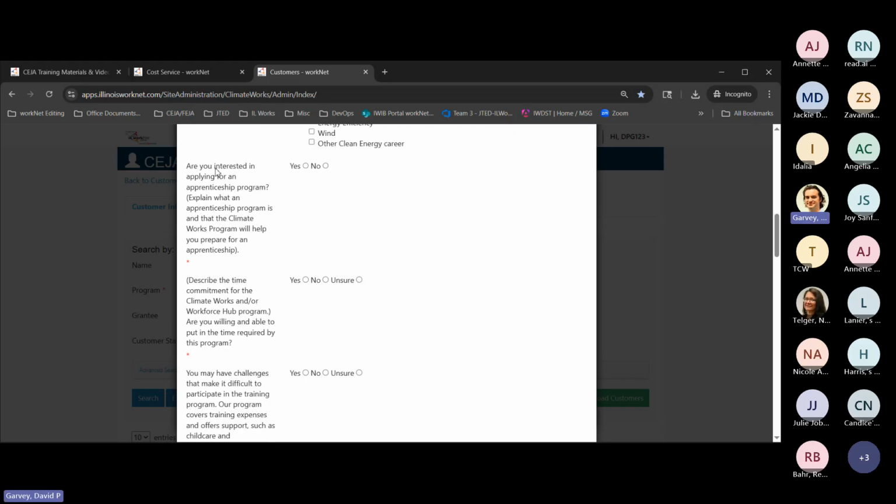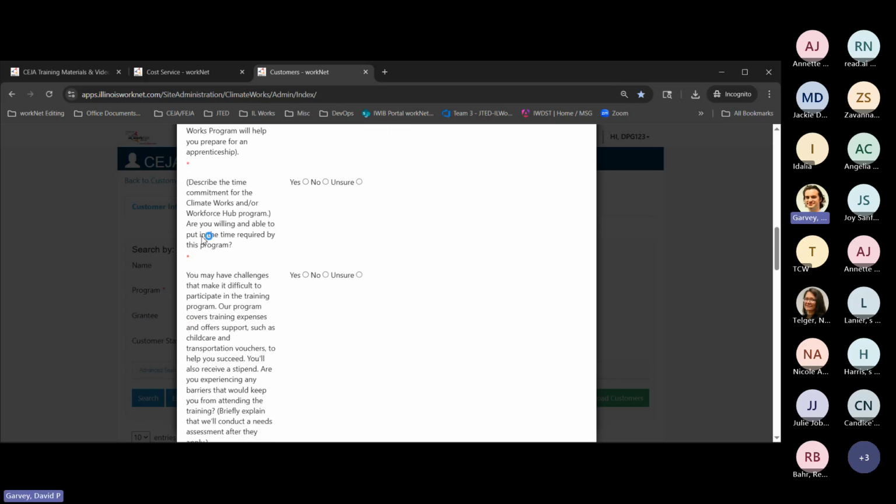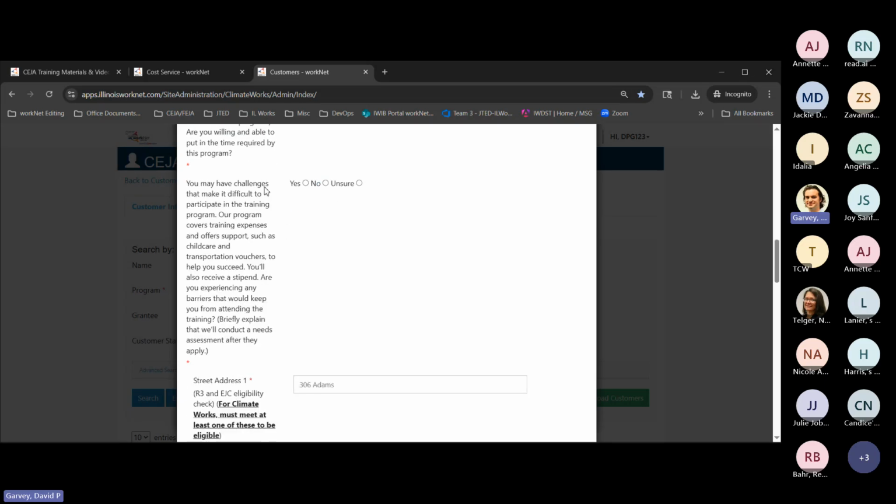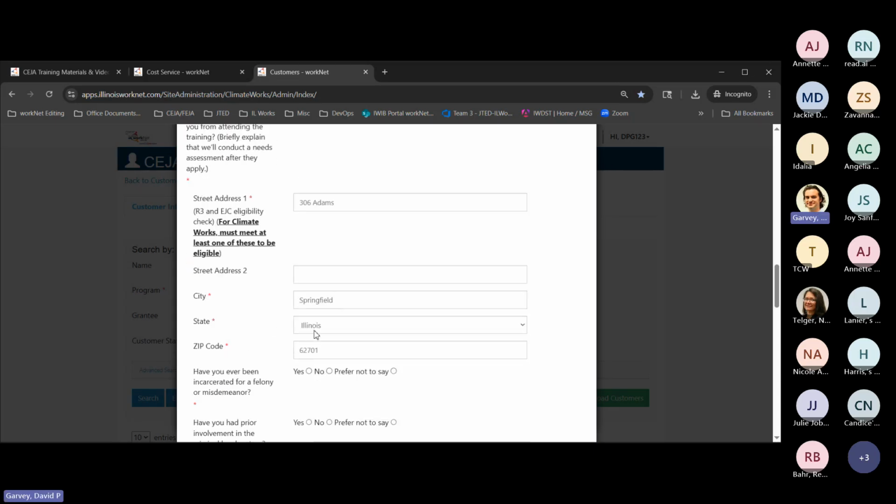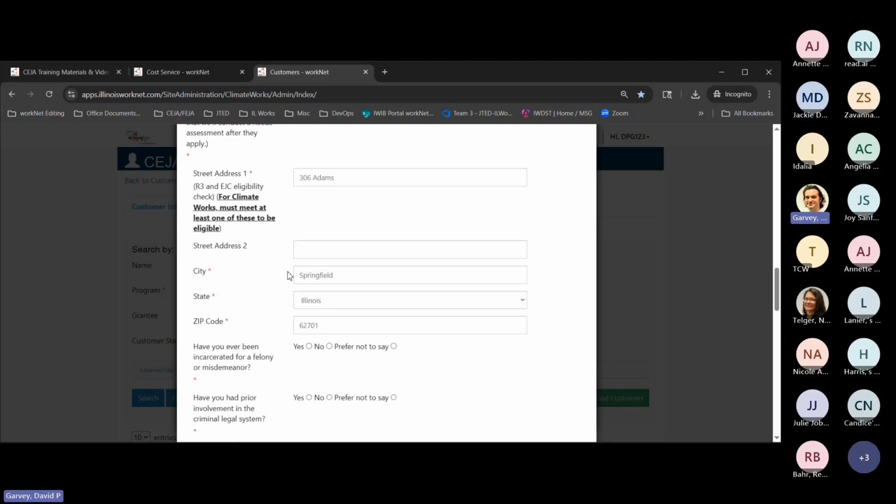And then we have, are you interested in applying for an apprenticeship program? Are you willing and able to put in the time required by this program? And then a question here, if there's any challenges that the customers may be facing that's difficult for them to participate in the training, that they can receive stipends and assistance with that. So are you experiencing any barriers that would keep you from attending the training? And our address information also pulled over.